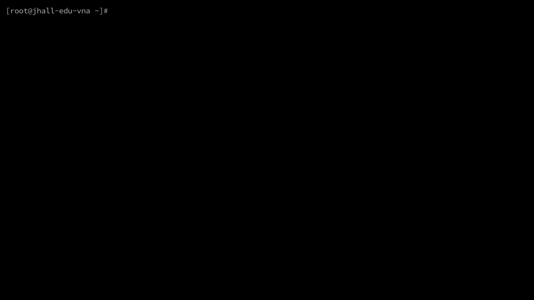To get started, we'll log into the VNA host as the root user or the install sudo user. Before the restore can take place, the Wildfly application server running VNA must be stopped. To stop the application server, we'll execute the command systemctl stop wildfly.